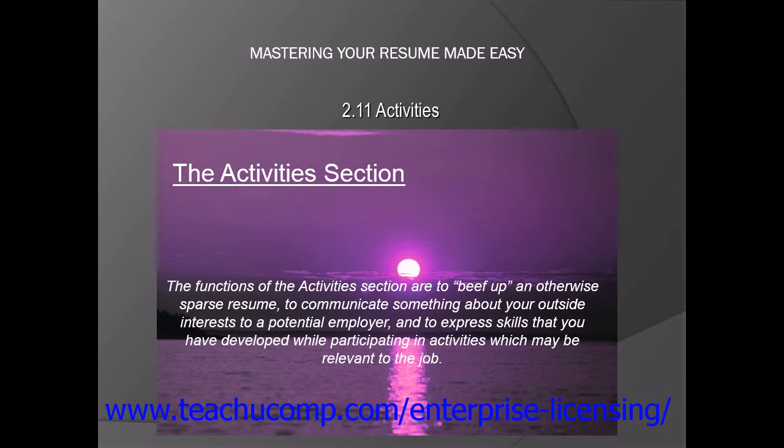The purposes of the activities section are to beef up an otherwise sparse resume, to communicate something about your outside interests to your potential employer, and to express skills that you have developed while participating in activities which may be relevant to the job. The activities section is another great place to insert appropriate keywords into your resume.